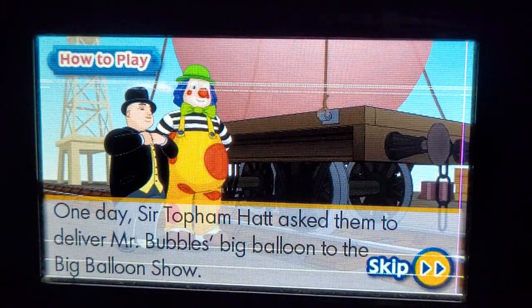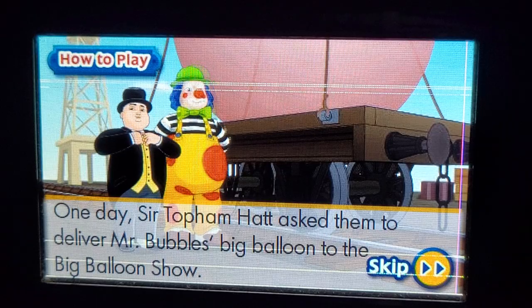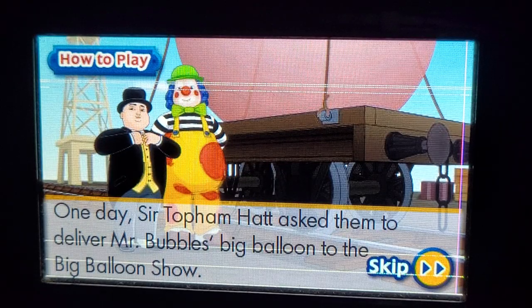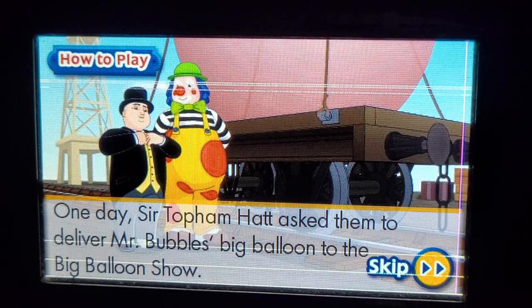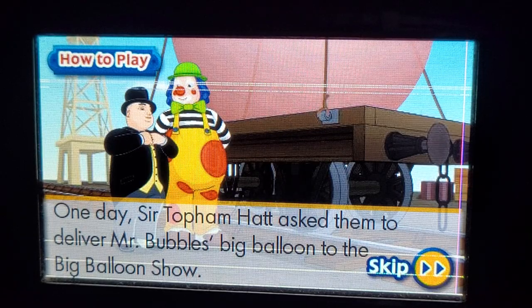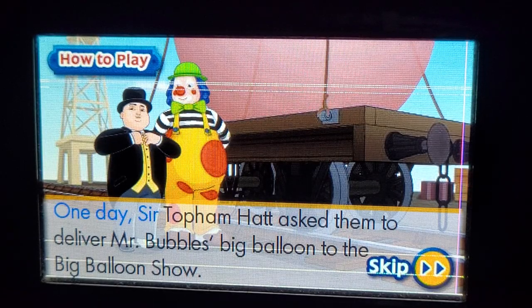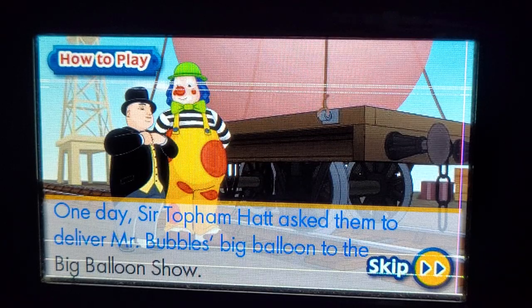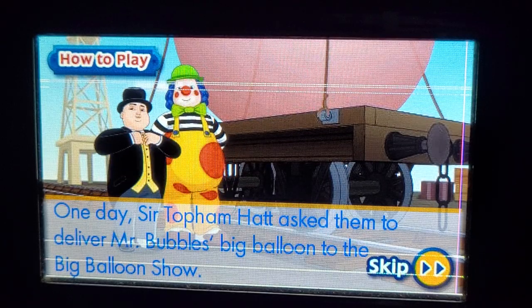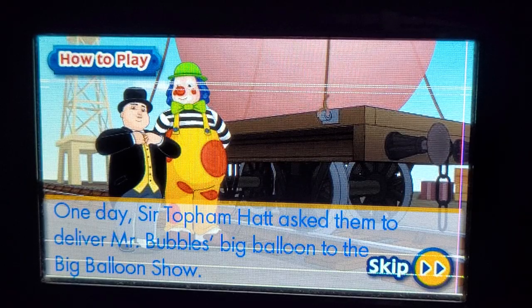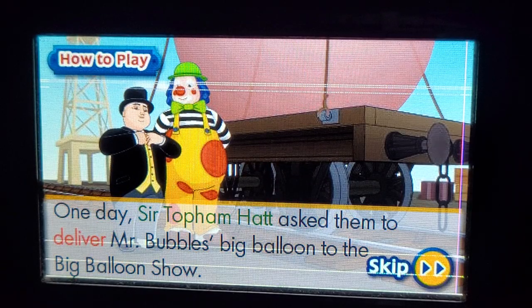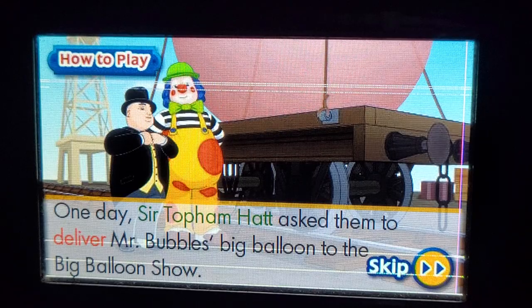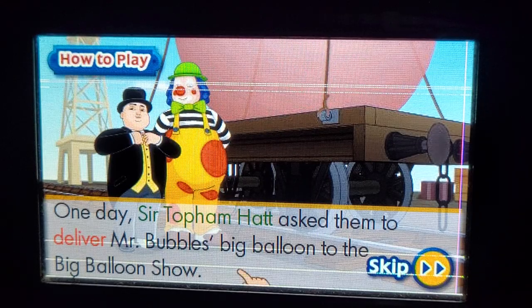How to play. Here are some tips on how to enjoy your reading time. You can read along as the story is read to you. One day, Sir Topham Hatt asked them to deliver Mr. Bubble's big balloon to the big balloon show. To explore the page, just touch the screen. You can touch the pictures to find fun animations and sounds.